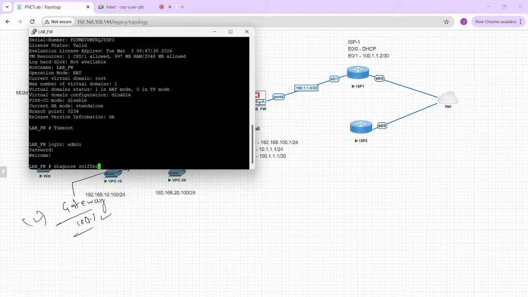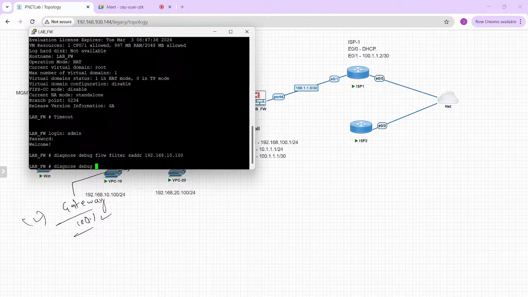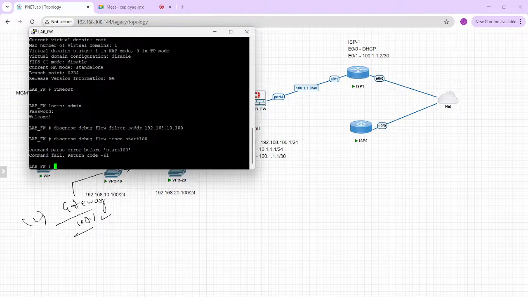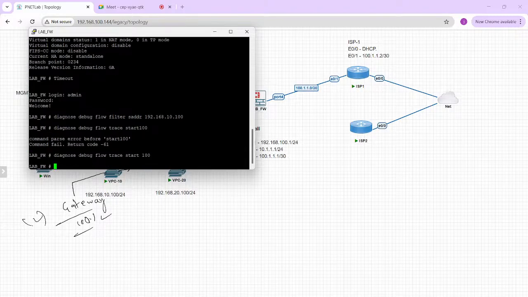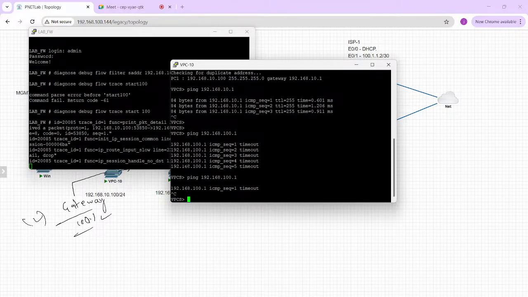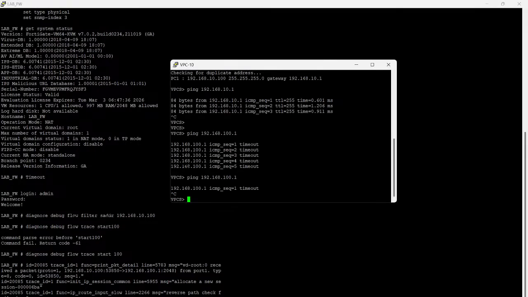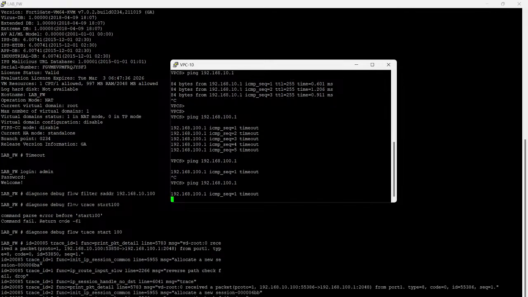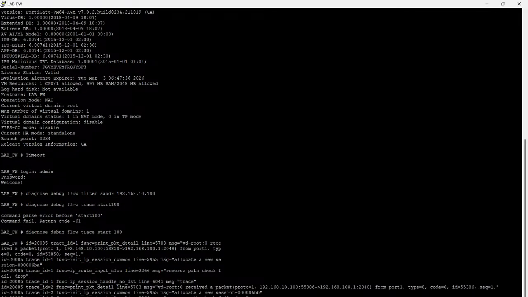Diagnose sniffer. Okay, we will do a debug and we'll see. Diagnose debug flow filter source address 192.168.10.100. Diagnose debug flow trace start 100. Okay, let me again try to ping 100.1. Okay, now let us see. One minute. Okay, traffic is coming till the firewall, but what is happening?